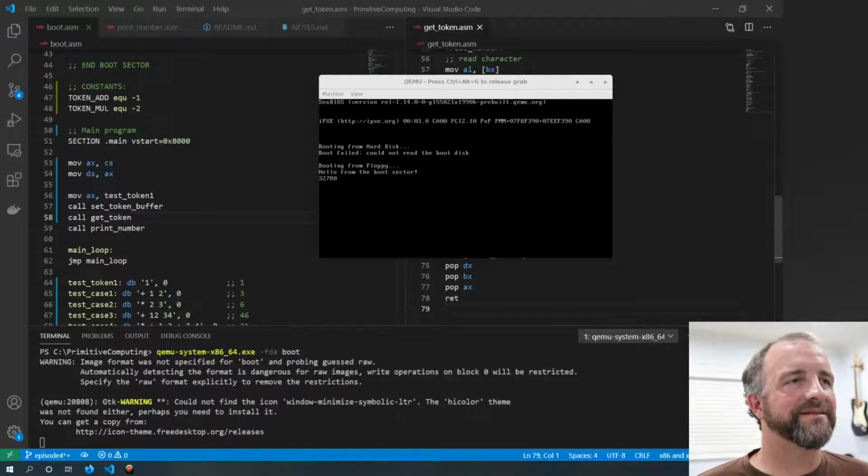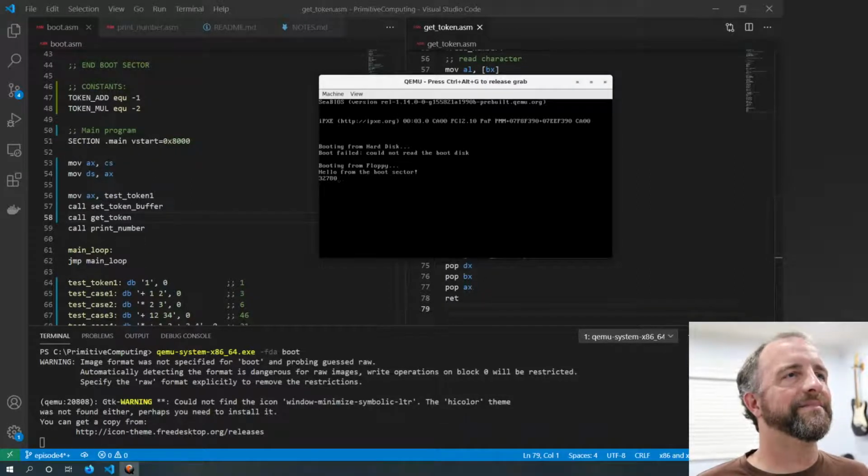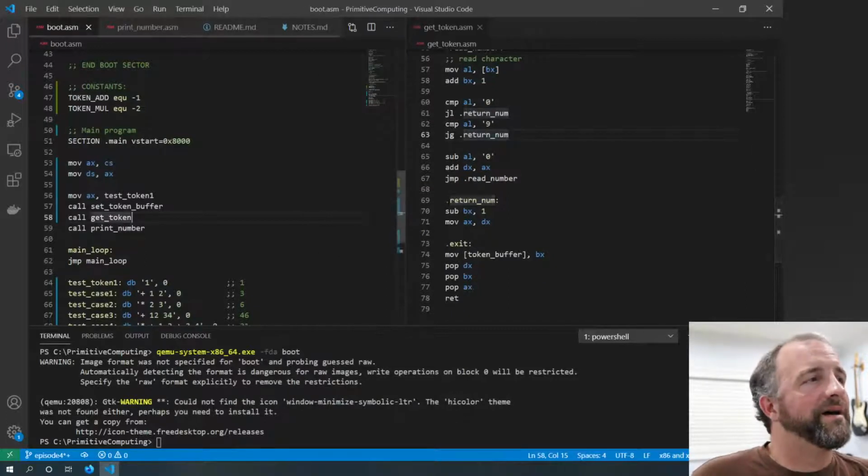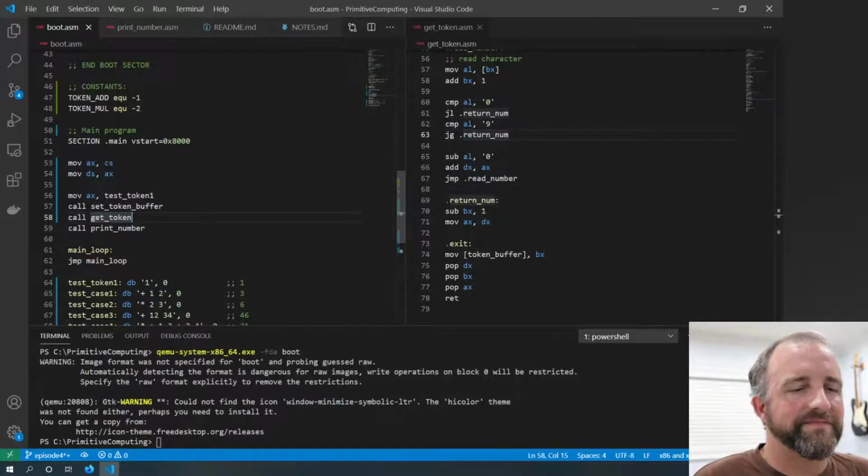I'm stumped here as to why my number printer is not really working out all that well, and also why my mouse disappears when I go to QEMU. I guess let's do Control G. There we go. That's what happened. I just got it grabbed. So, awesome, cool. Let's see.